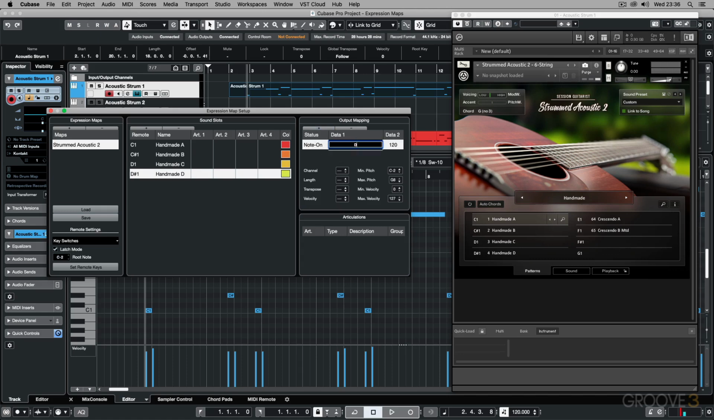Notes on message. Then E1 is the crescendo. So I can give that name crescendo A. Notes on message. And then finally, our last articulation is F1, and that's crescendo B muted. So crescendo B muted, and give it its notes on message.